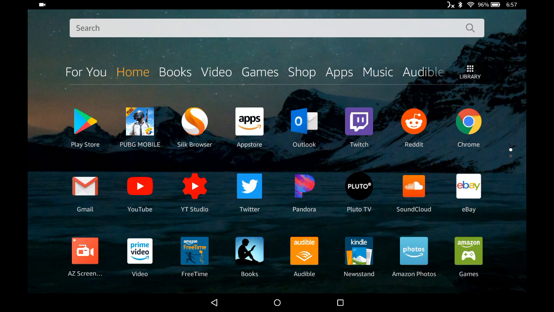The next thing I want to touch on is email. You can set up email on your Fire tablet, and I use the Outlook application, which I'll drag around the screen here.